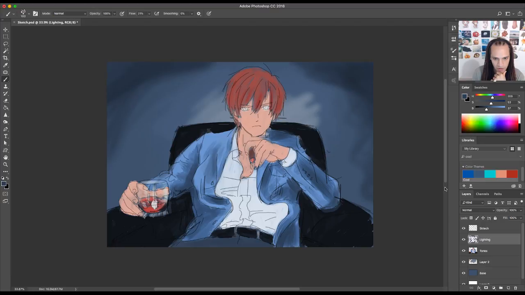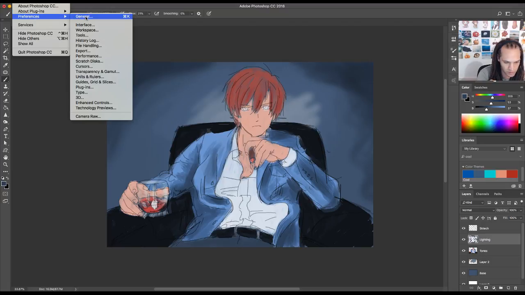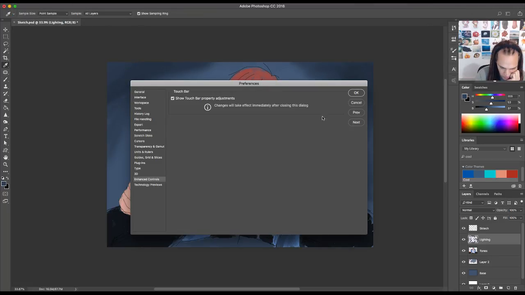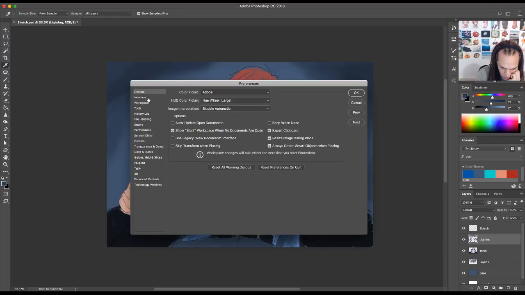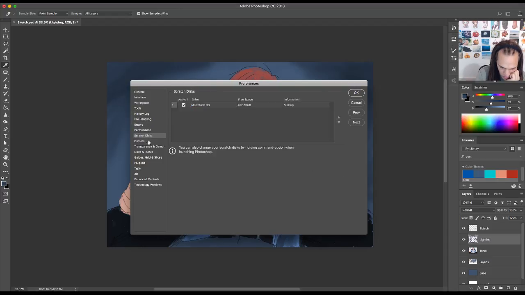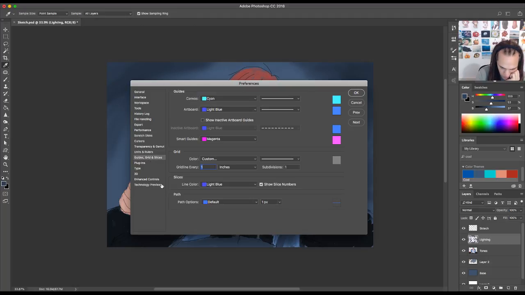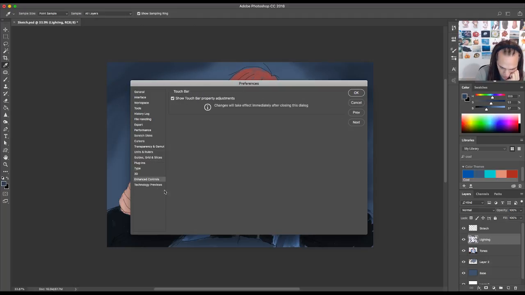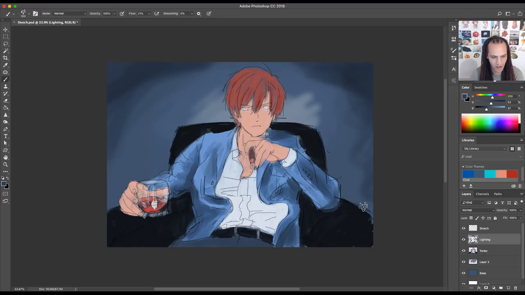Did you say that there is a continuous delete button on Photoshop? So I have mine altered. I think so. Preferences. Let's see. Where is that? Enhanced controls. Is that it? No. General. No. Tools. No. I forget where it's at, but I changed the keystroke.